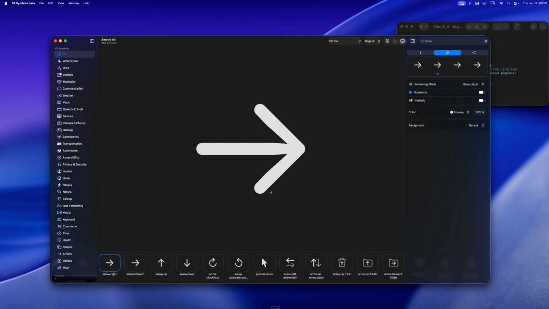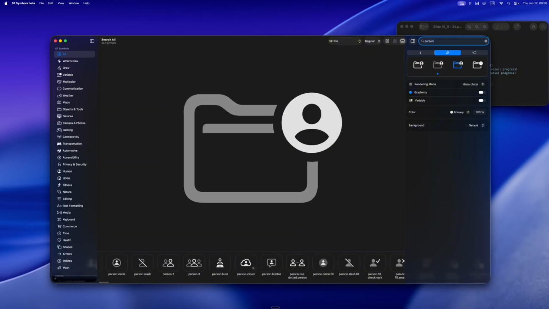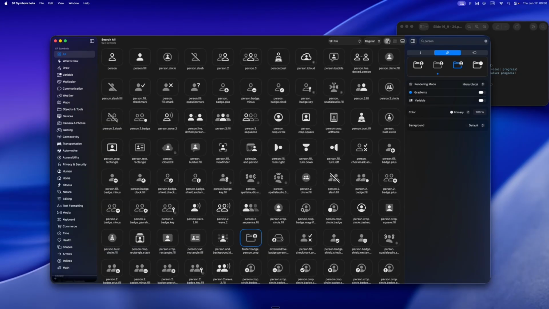Here's the big feature, Draw. It's a new animation system that lets your symbols animate along their own paths. Not a fade, not a scale, a literal draw, like it's being sketched live on screen. To try this, open the SF Symbols app. Make sure you're using version 7. On the left sidebar, click What's New, then choose Draw. Pick a symbol from the grid.